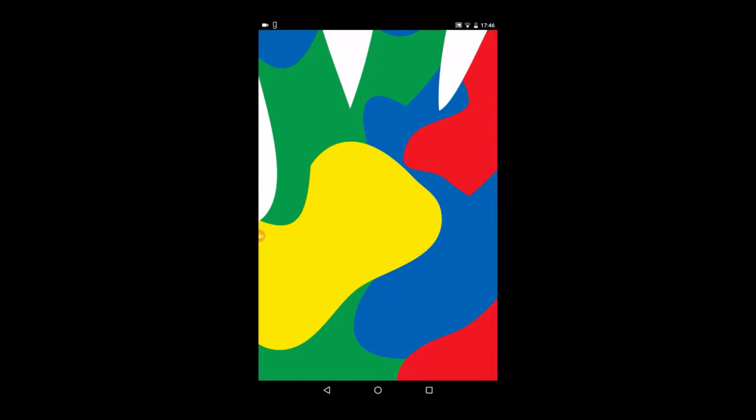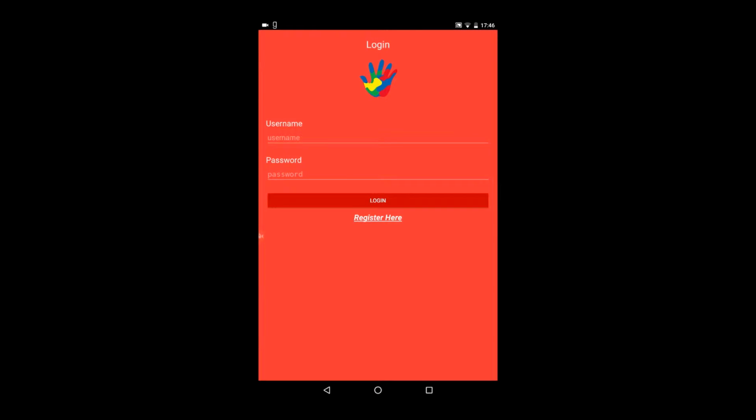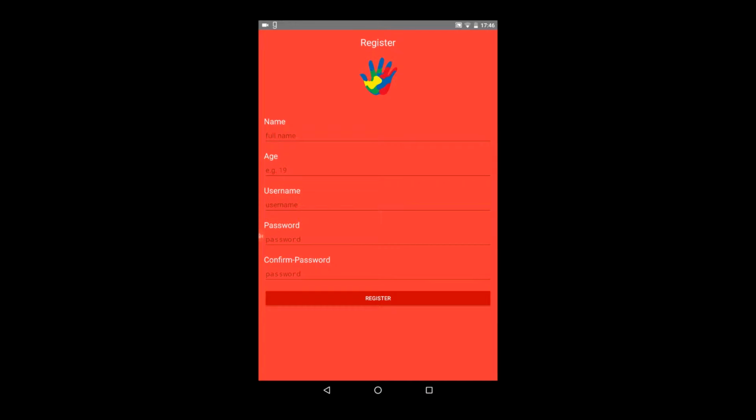Personal drawing app. The amount of time you spend looking at the splash screen is exactly the same amount of time it takes the app to configure itself. So as you've seen, my first screen was the splash screen, and now we're in the login page. I'm just going to register to create an account quickly.